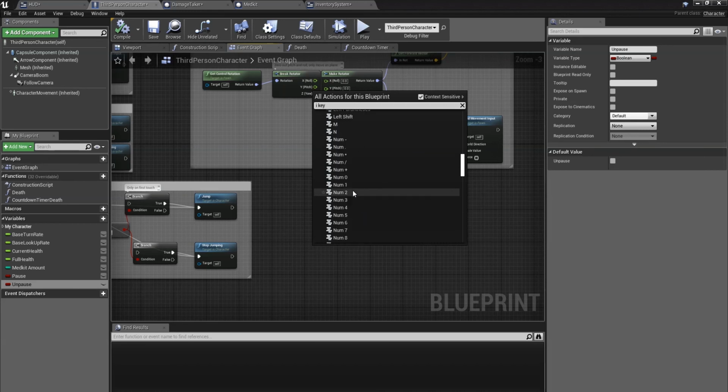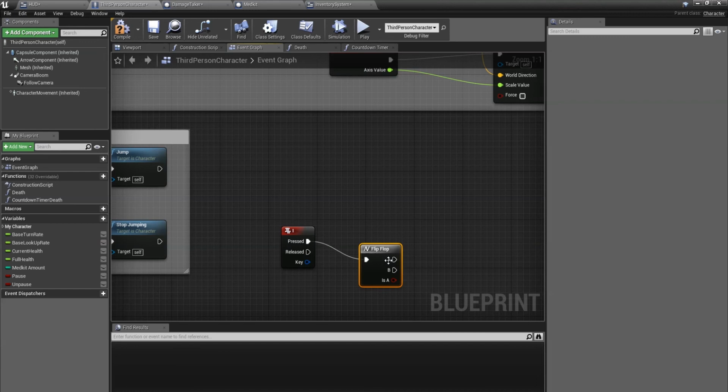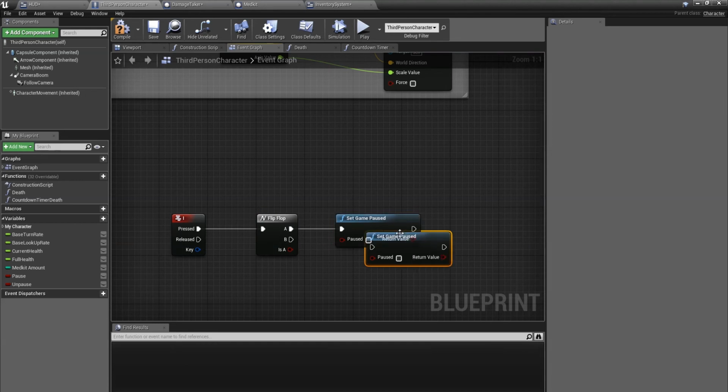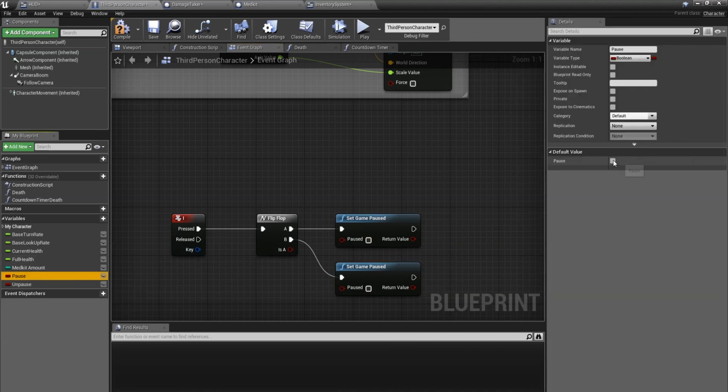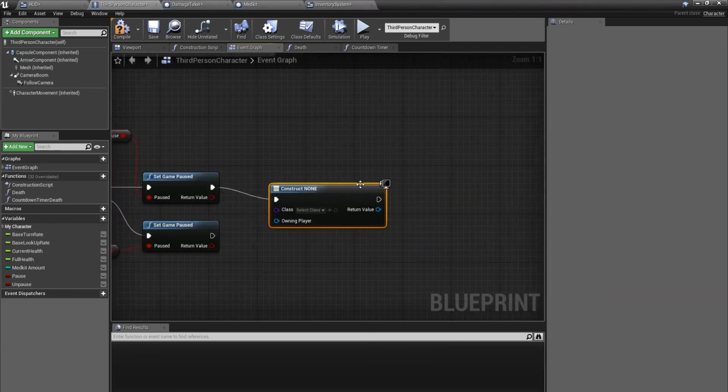Then when we press I, which is I for inventory, we'll just find that here. Once it's pressed, we're going to create a flip flop. And then we're going to find the set game paused. Duplicate that. And then for one of these pause, we're going to do the tick here. Drag that out, get pause, hook that into there, and do the same for this one. But this one should be unpaused without a tick. And the default value should be the tick.